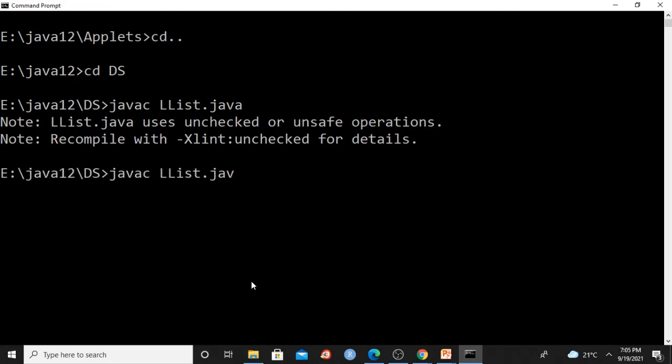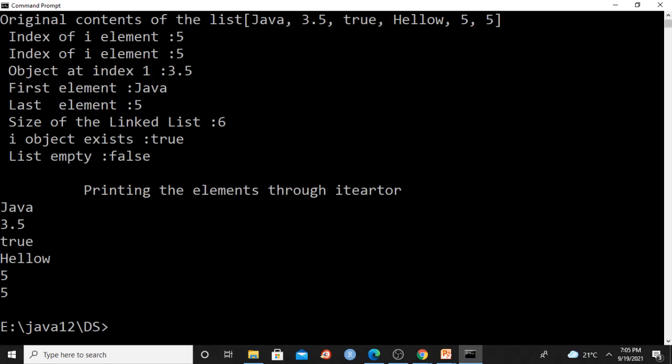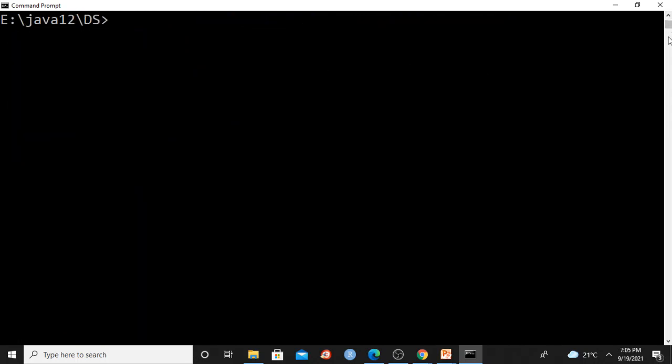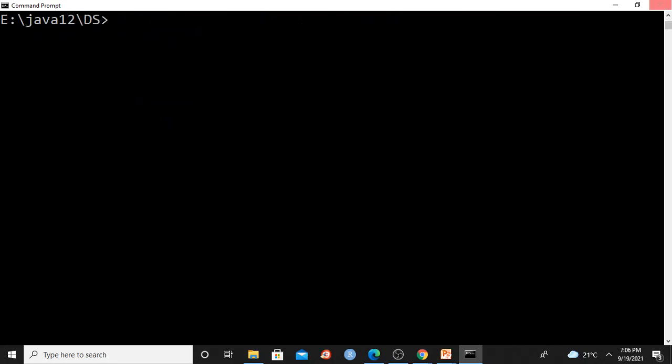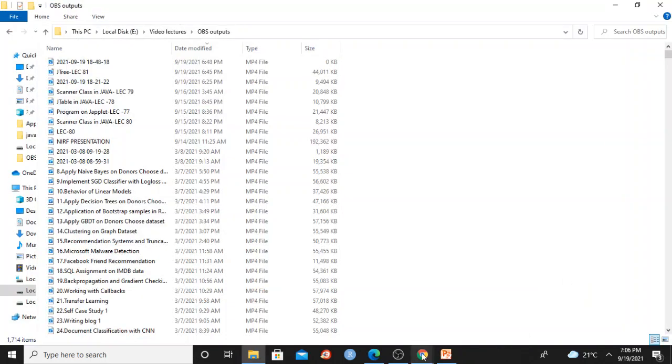How can I run this one? java. It's an application program, not an applet program. Java LinkedList. This is a big output. Just see, we performed many functions. That's why it's giving this big output. Yes, just go through this. You can understand. This is the output, isn't it? Yes, that's what it shows.